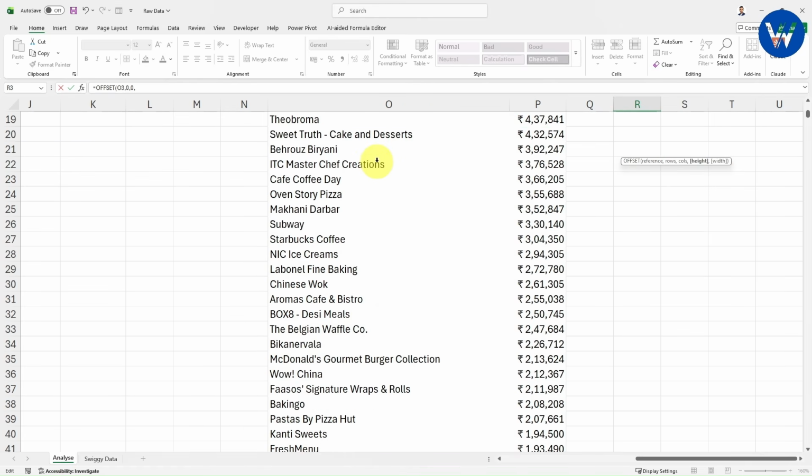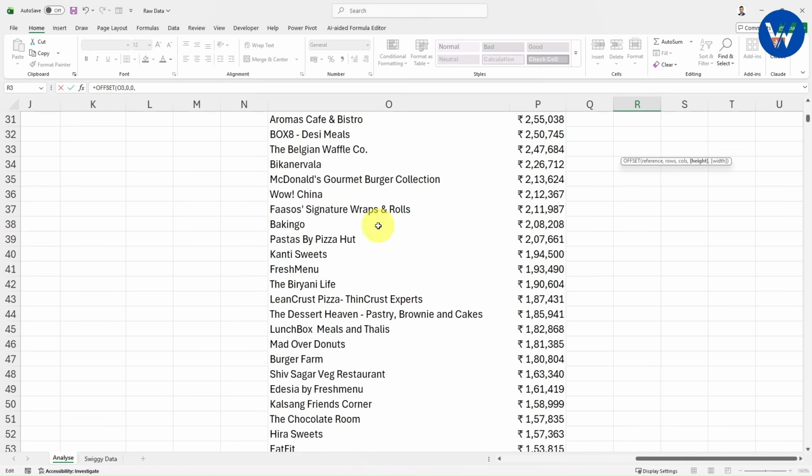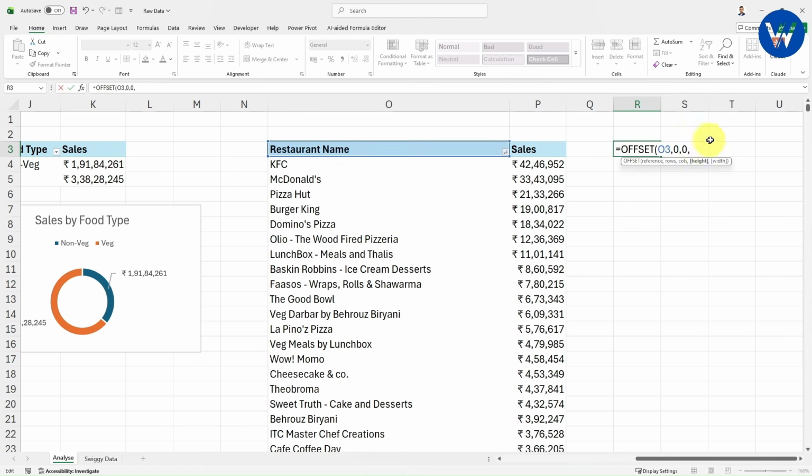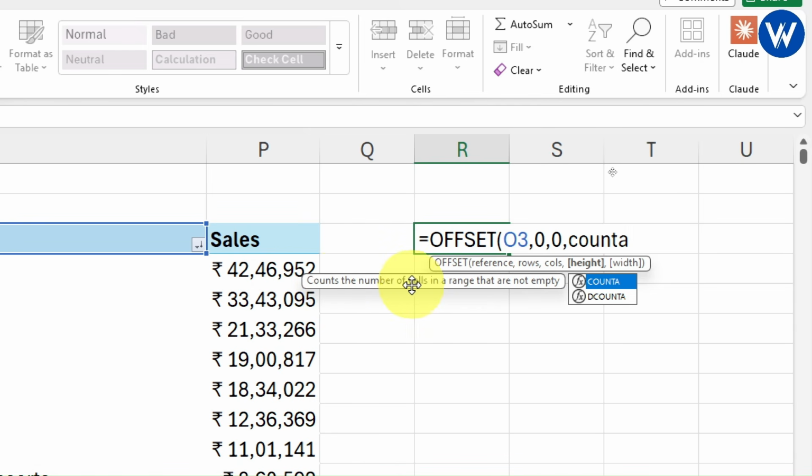So basically this pivot table contains more than 800 records. Now, in order to find the height of this complete pivot table, we need to use one COUNTA formula. I think most of you already know the use of this formula. Let me show you. Basically it will count the number of cells in a range that are not empty.